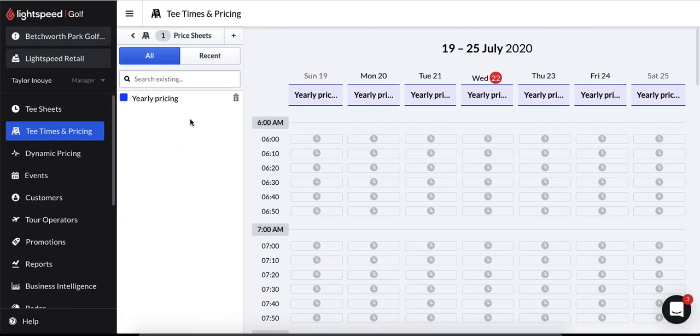Now, a list of previously created price sheets will be listed here where my yearly pricing is. And depending on how you do your pricing, this will affect how many price sheets you're going to need at the golf course. So for me, I have 5-day and 7-day members, and I also want to change my rates for the weekday and weekend. So for me, I'm going to need two price sheets, a weekday and a weekend price sheet.